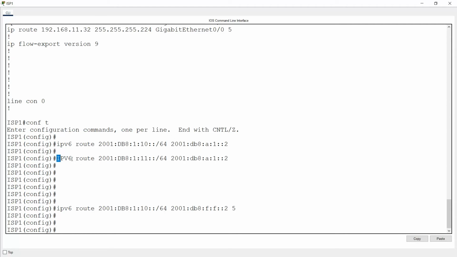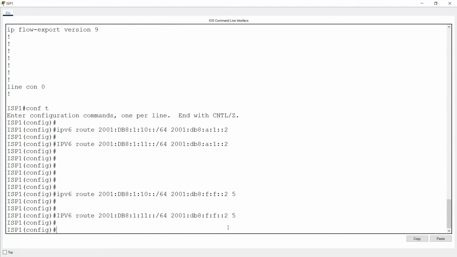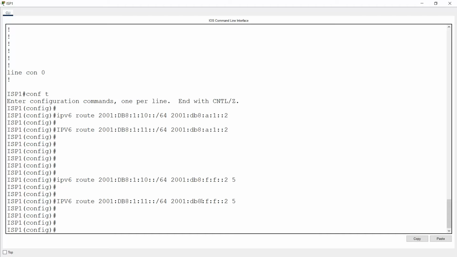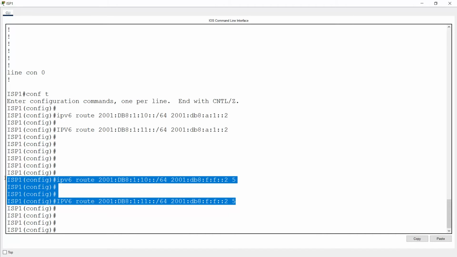Then this LAN 2 IPv6 address. Then our next hop address with AD. Okay, perfect. So both we configured. Both backup routes we configured through ISP2.